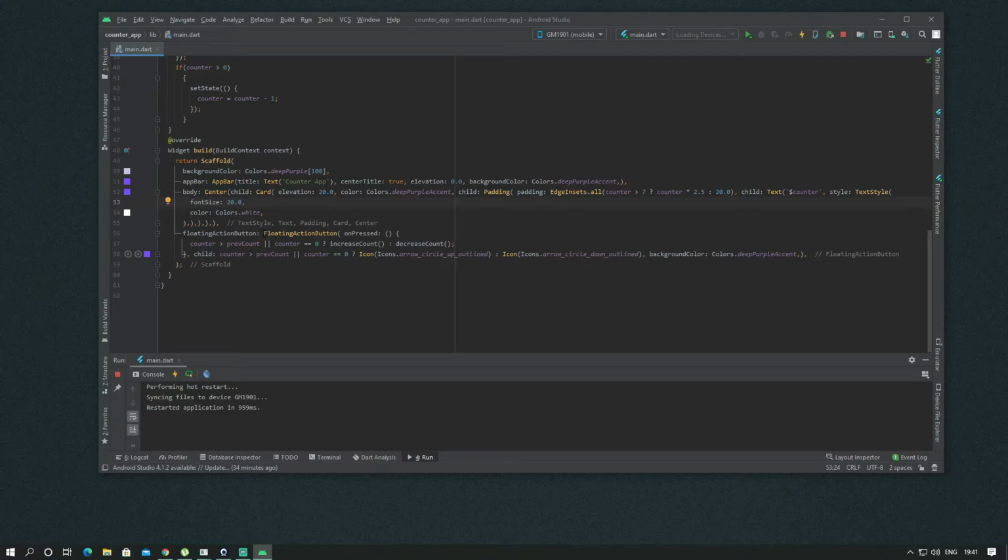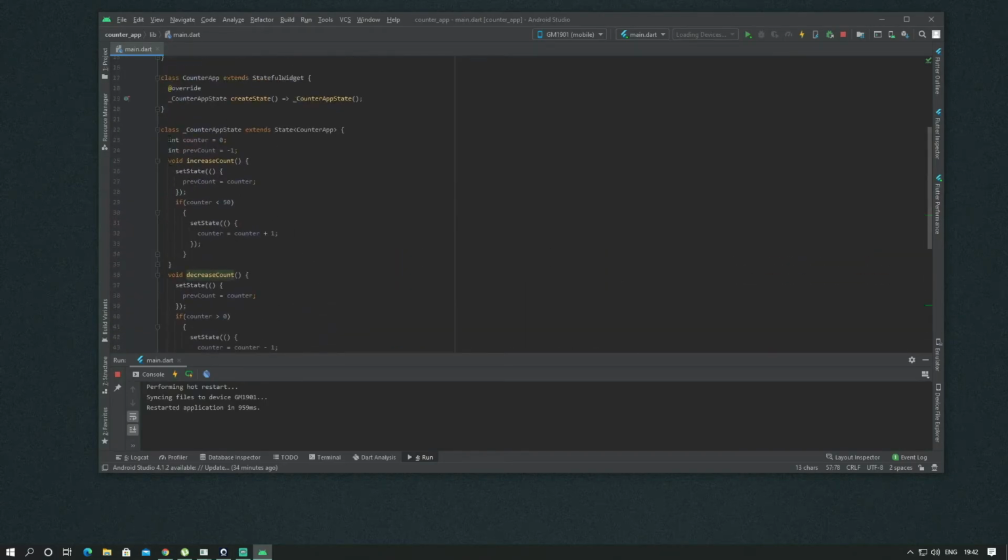Here we have a floating button which is helping us to increase and decrease the counter. For that we have this onPress function, and here we are using a ternary operator. If the counter is greater than the previous counter, or if the counter is equal to 0, we are increasing the count. Other than that, we are decreasing the count. Okay, so how is it happening? Let me give you a gist about it. As you can see, we have a few things here. First, we have two variables which you are already aware of, and then we have a function which is increaseCount. It is quite self-explanatory.